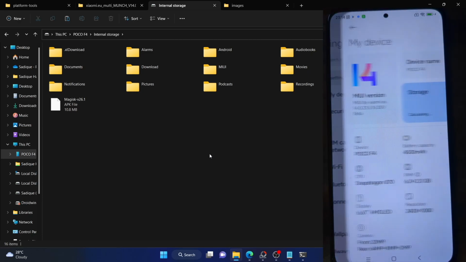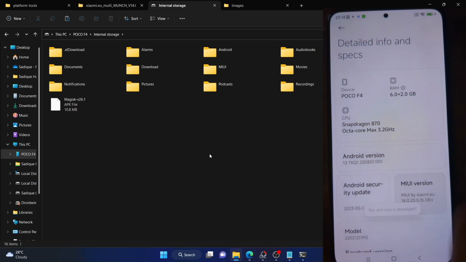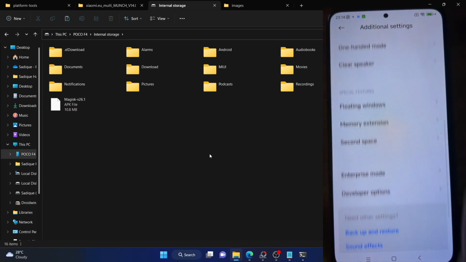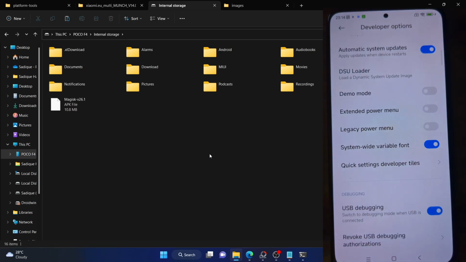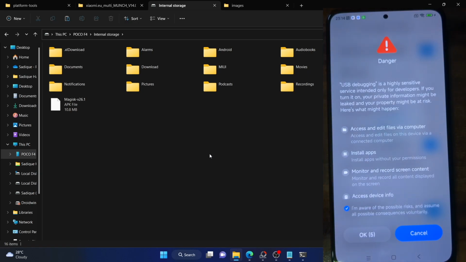But currently, let's re-enable USB debugging on our phone. So tap on MIUI version 7 times, then go back, go to additional settings, then go to developer options and enable the toggle next to USB debugging. You will get a prompt. Tap on I'm aware of all the risks, wait for 10 seconds, and then you have to check mark OK. So let's just wait for the time frame.